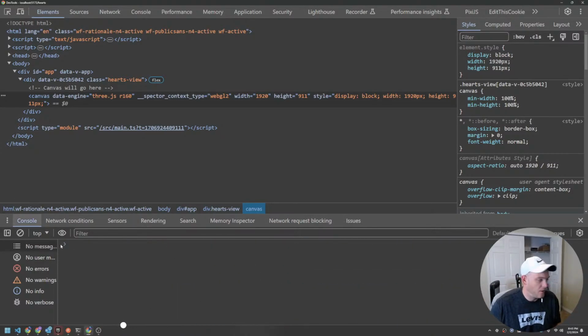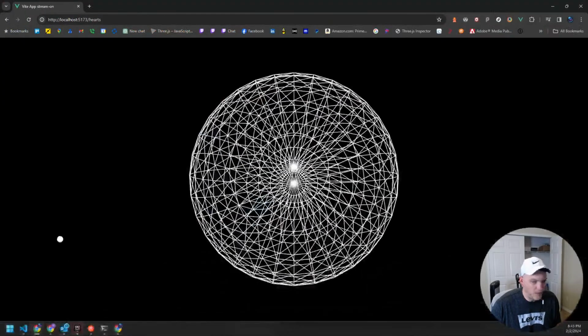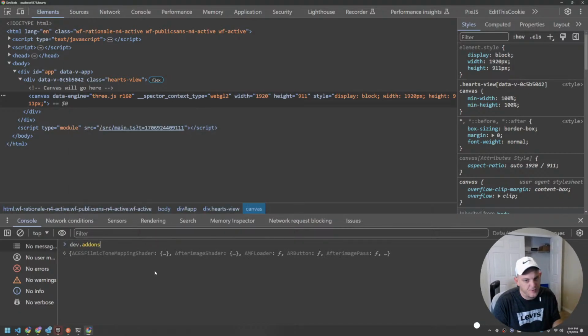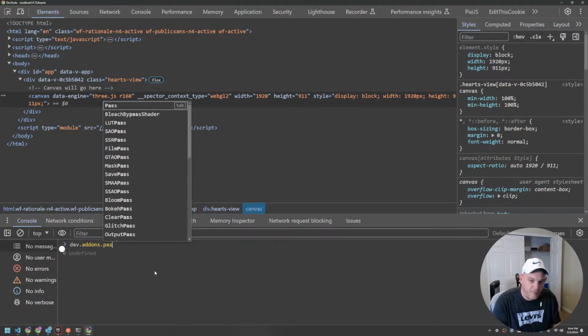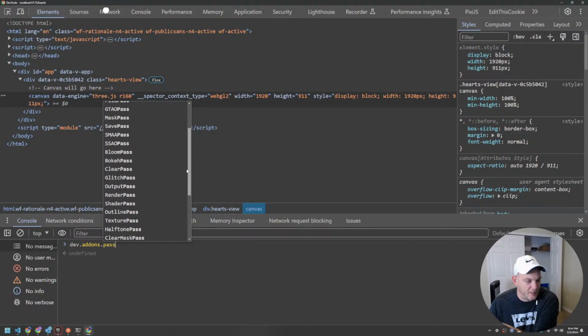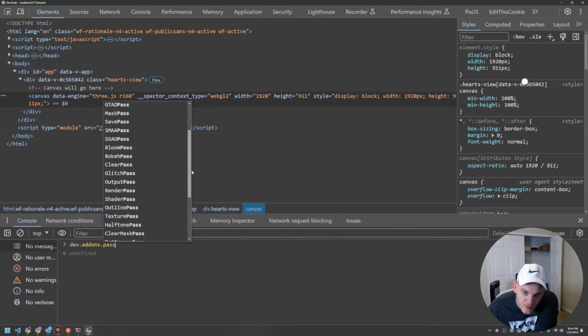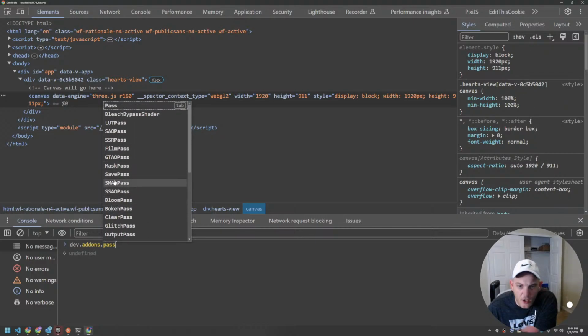So for example, check this out. This is pretty cool. We're using this effect composer. An effect composer allows you to do post-processing. So I can create a pass that will change the way it looks. If you did dev.addons, I mean, this would only work for my setup. If I did that and then pass, I can see all of the different post-processing stuff that you can get out of the box with three.js. Like UnrealBloomPass, SSAOPass, all of these things.